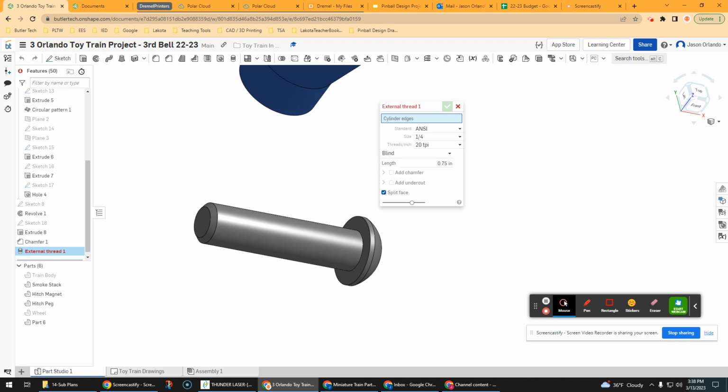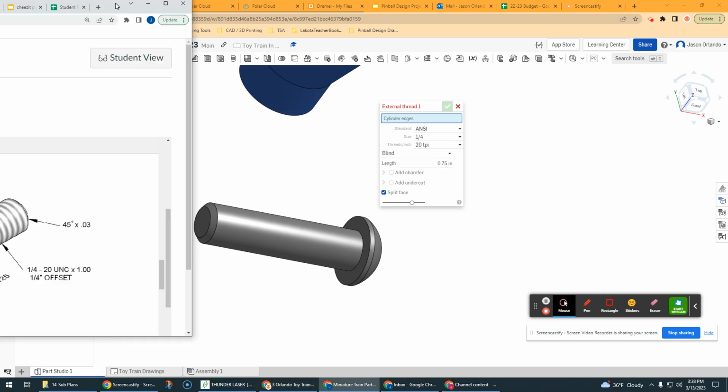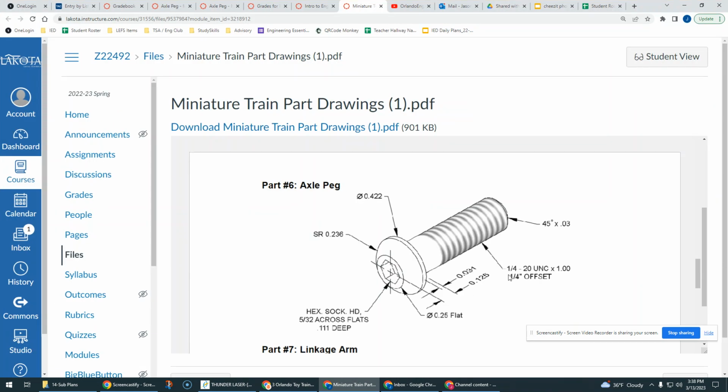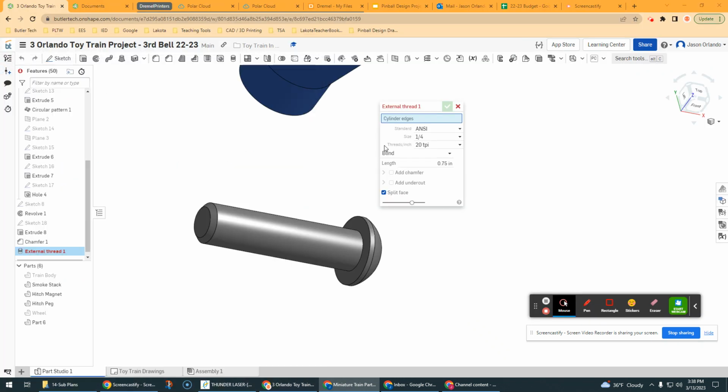From this, we knew that we had a 1/4 20 UNC by 1 inch with a 1/4 inch offset. So instead of a full 1 inch of threads, a 1/4 inch offset means that the threads are stopping 1/4 inch off of the end. So they really net out to be 3/4 of an inch. Okay, so that's where I've got this length.